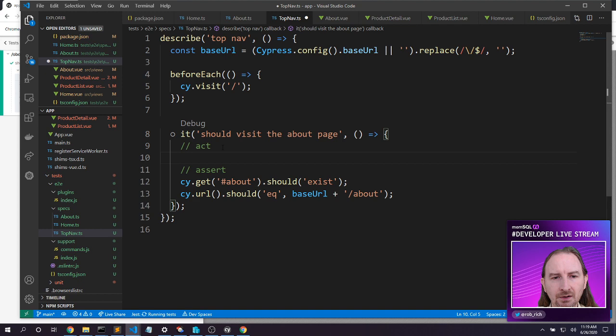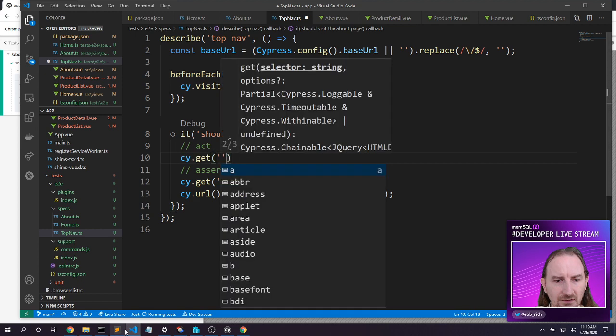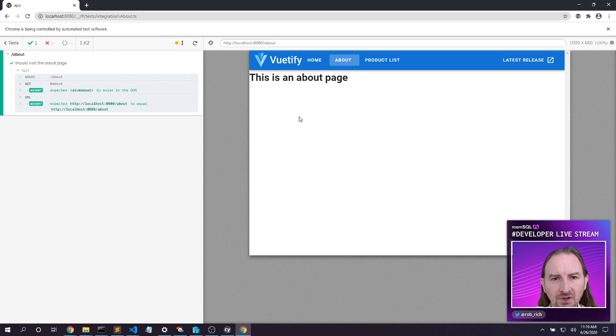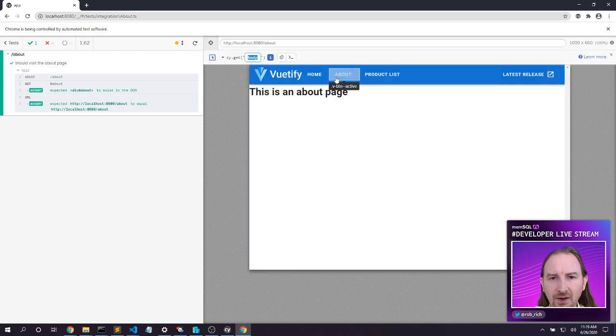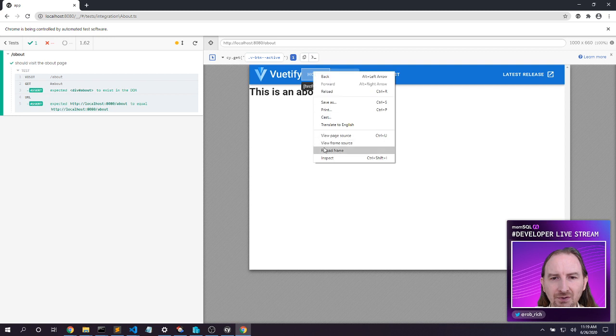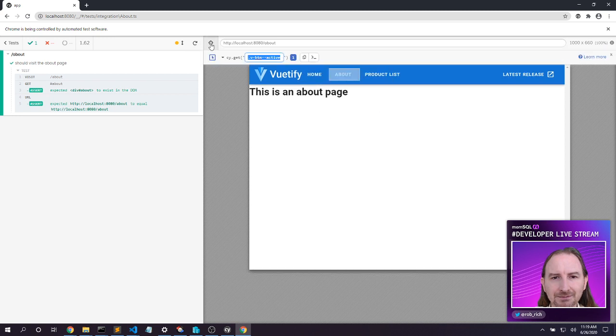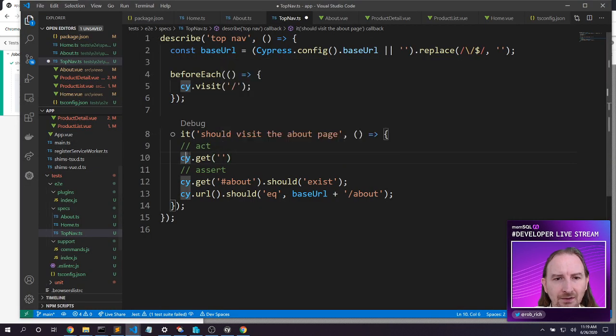So cy.get, wait a minute. What is unique about this link that gets us to the about page? I love this control here in Cypress. Let's go grab that. Let's click on about and let's take a look at what it is. Oh, it's v-button-active. The first one, or number one, here's v-button-active number 2. So it's not unique yet. We could get href equals slash. That a little bit feels like cheating.